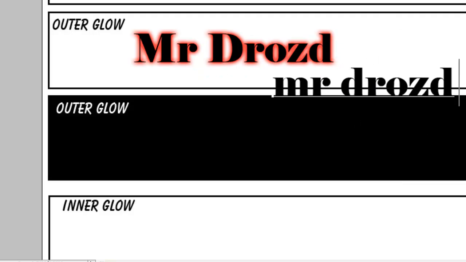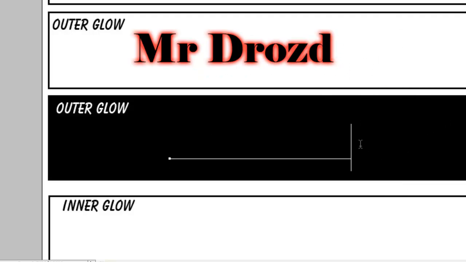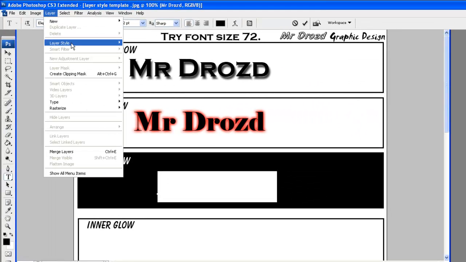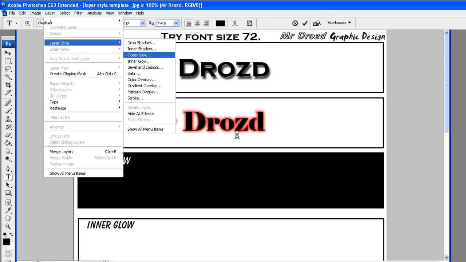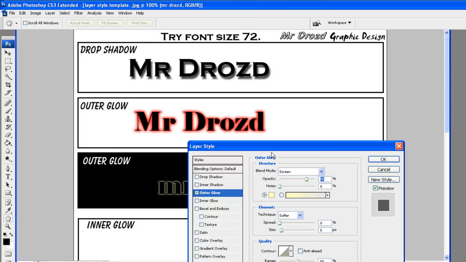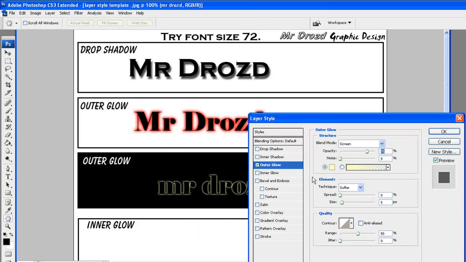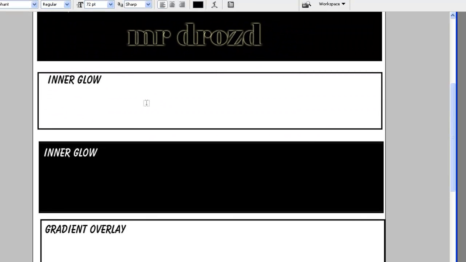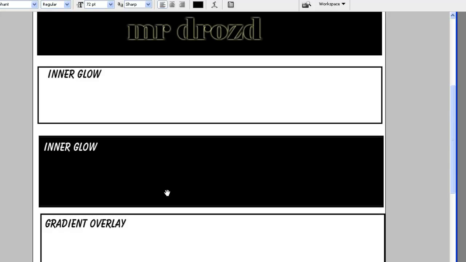Now, you may have difficulty with this one, because you're going to say, Mr. Drozd, I'm writing but nothing's coming up. Actually, it's going to be black on black. So it looks like it's not there, but actually it really is. So again, I'm going to go to Layer, Layer Style, Outer Glow. And there we go. I'm just going to leave it on that. That looks pretty cool. Inner Glow works just the same way.